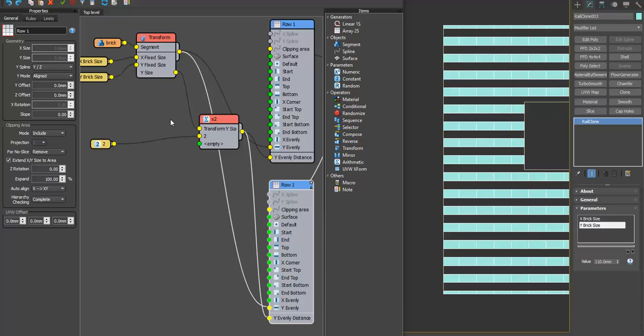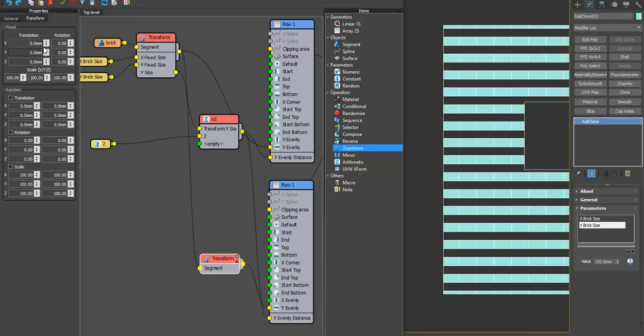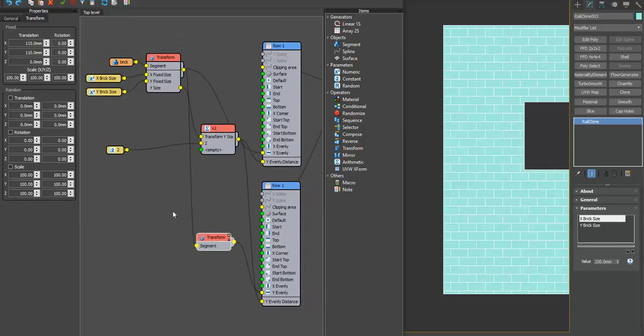Now with row 2, we want that same brick, but we want to shift it across. So let's put a transform in there and put our segment into the Y evenly, and we can simply transform that across. Now we know the length of the brick is 230. So if we went say 115 and shifted it down, we're going to have our offset. However, again, what would be better is if we can wire these two into this so that whatever we change the brick size to, it will change along with it.